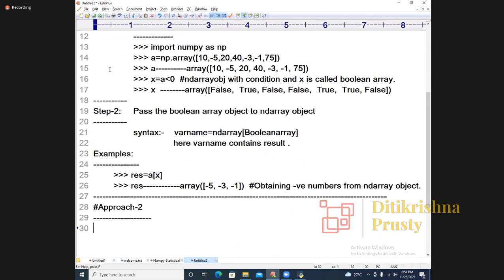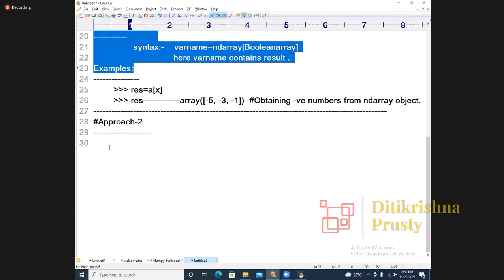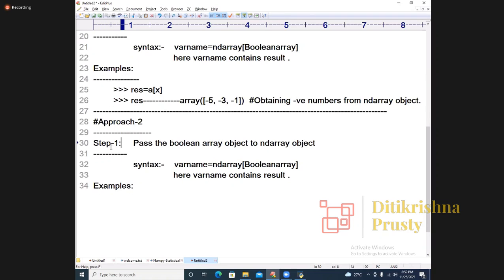Approach number 2: create the Boolean array condition. You see, only one step I will take. Step number 1: pass the ndarray with the condition. I will write like this: ndarray with the condition, to the object of ndarray directly.